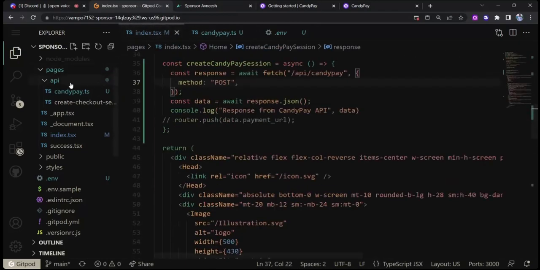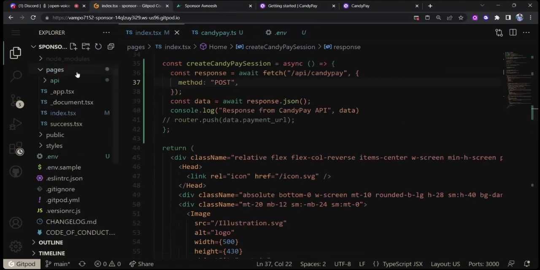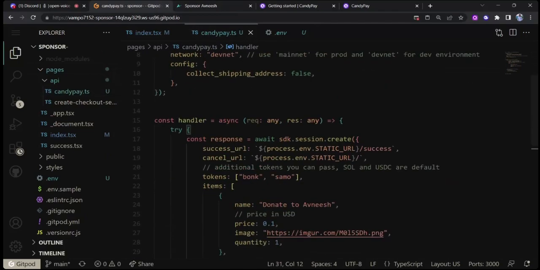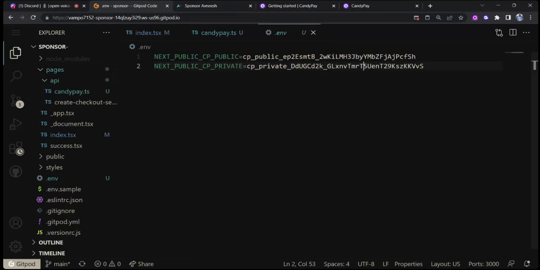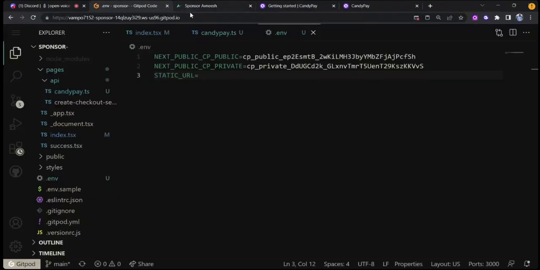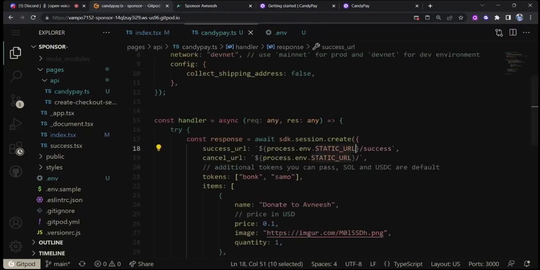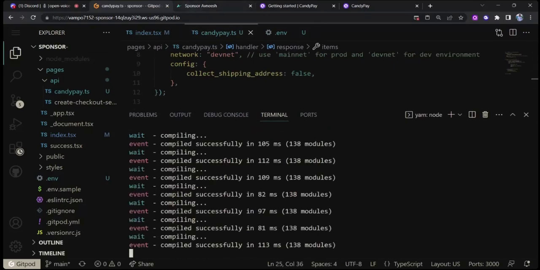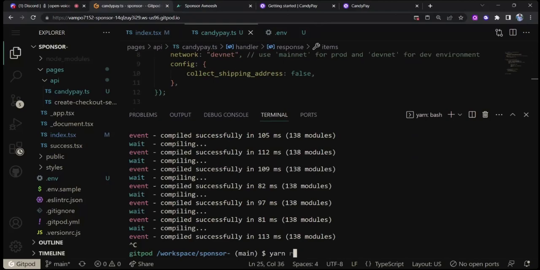Everything looks good. Oops, wait, we also need to add the static URL here in the code. So for now I'm just going to hard code my actual GitHub URL. Awesome, so everything looks good. We can do the first test here. I'm going to run the server just in case.